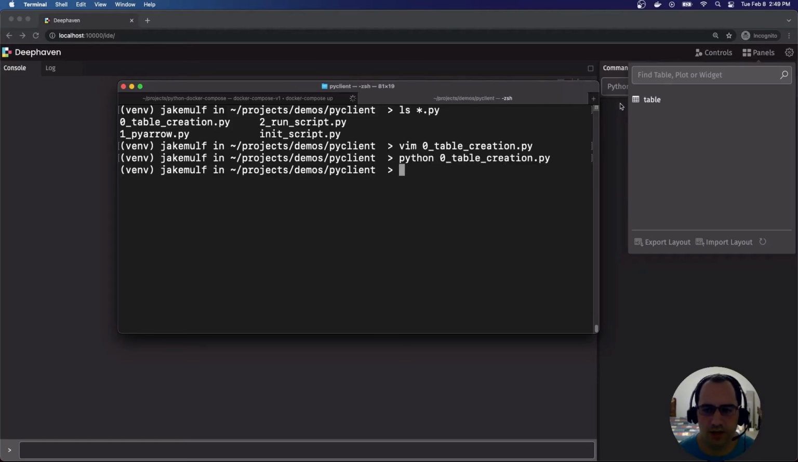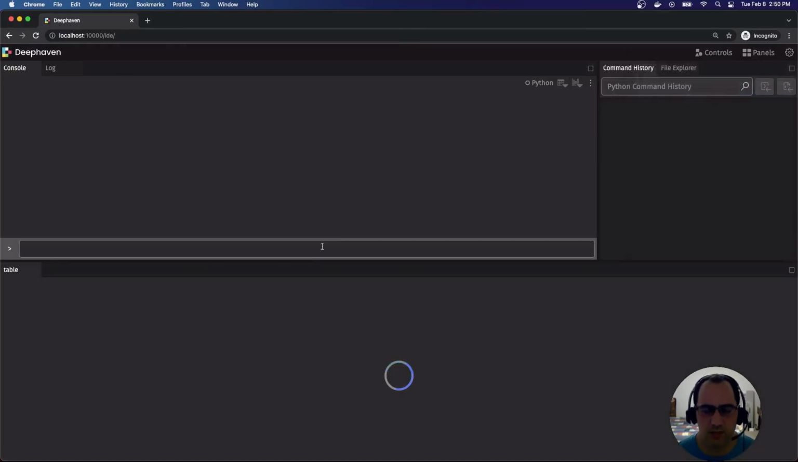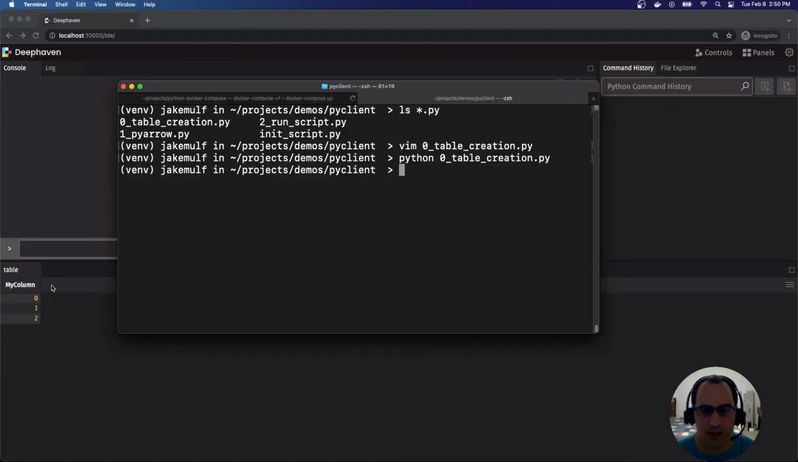And as you can see, we now have a table in Deephaven. So let's click on this table, and we can see that it contains the results that we'd expect from our update. The PyClient package has another key feature, and that's its native integration with Pyarrow. The PyClient package allows for conversion between Pyarrow tables and Deephaven tables. So let's demo this.